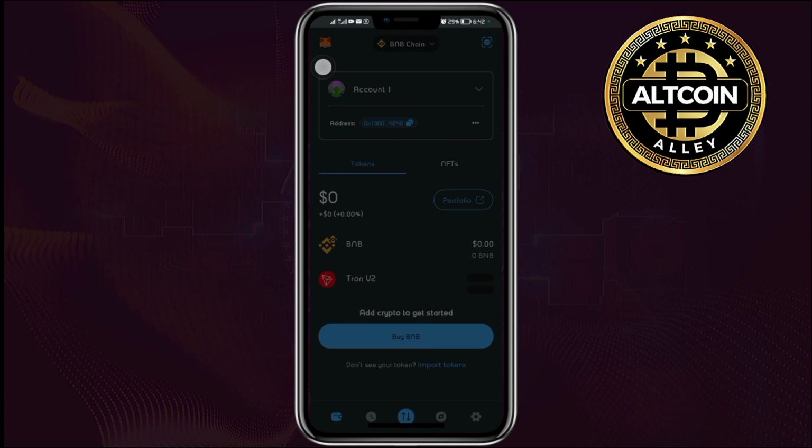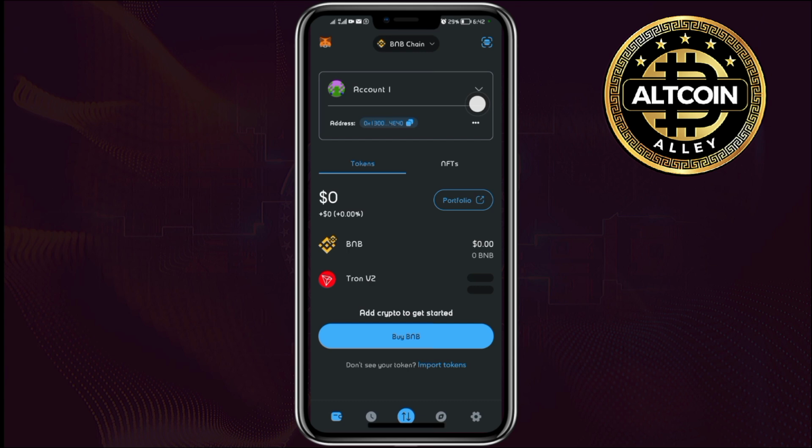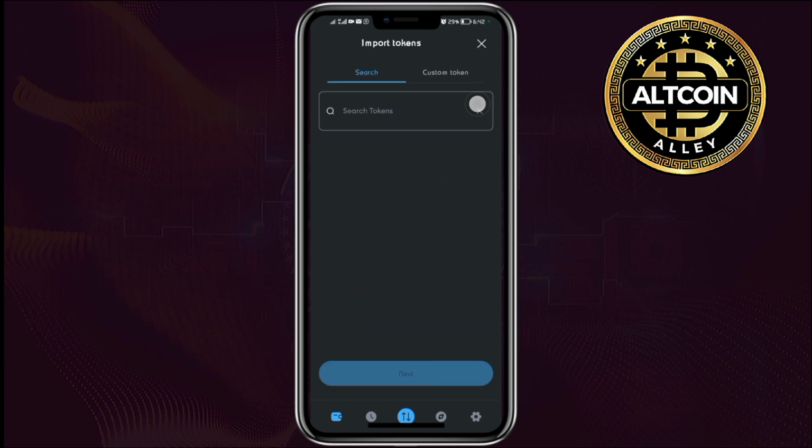Over here, what you're going to do is simple. You're going to click on this button down here which says import tokens. Let's be patient until it's done loading. All right, so click on this one that says import tokens. After clicking on that, come on custom tokens. Now when you come on custom tokens, you head to Google and then search for the Add Solana contract address.